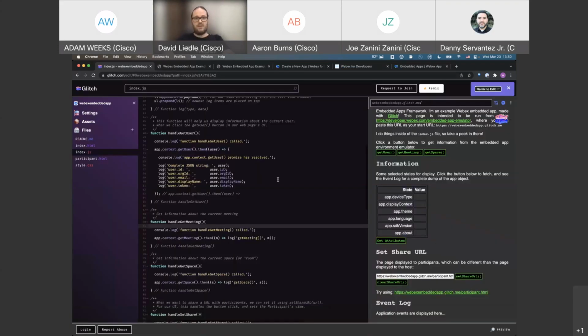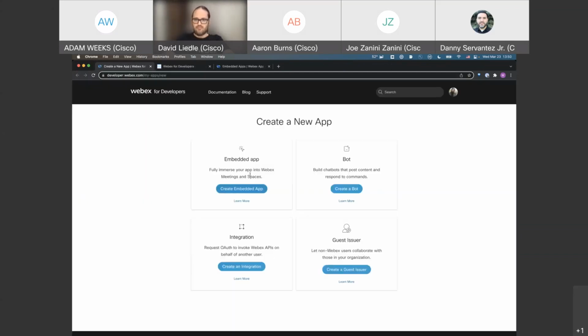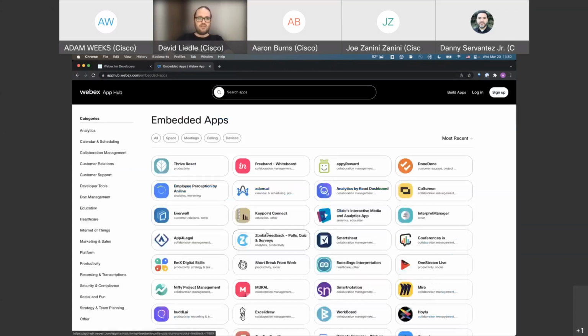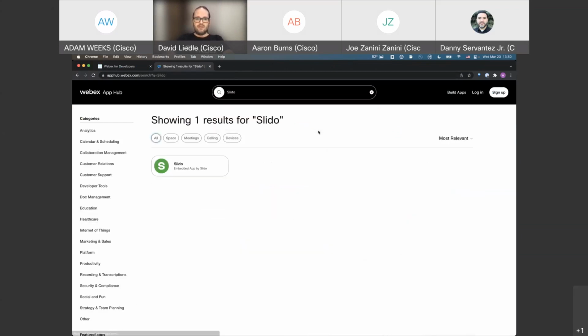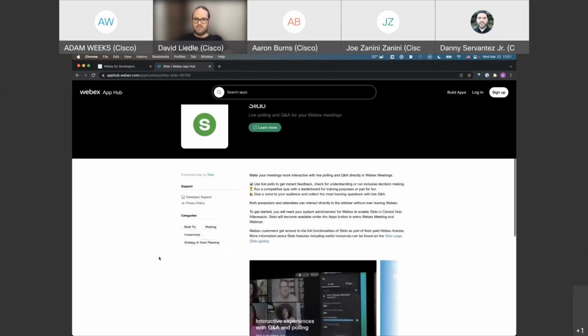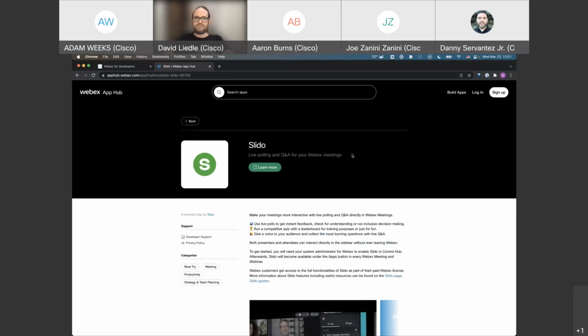We've looked at the code and we've looked at the console. Here we can see a lot of these methods that were being called. And we have looked at how you create a new app. And we've looked at the community forum. And we've looked at the end game, which is that your app can be out here in the App Hub where people can find it and use it. In fact, let's do a search here, Slido, embedded app by Slido. And once you get here, you can see a little bit about it and use it in your meetings.